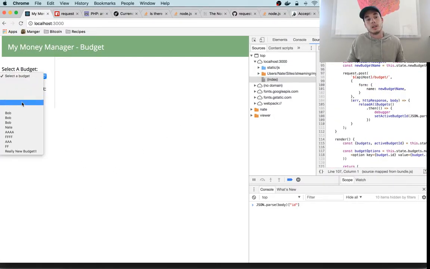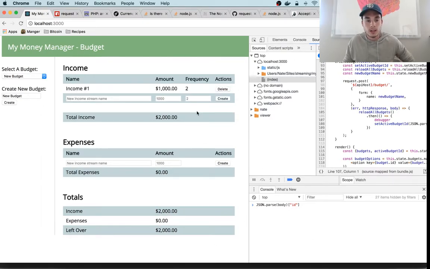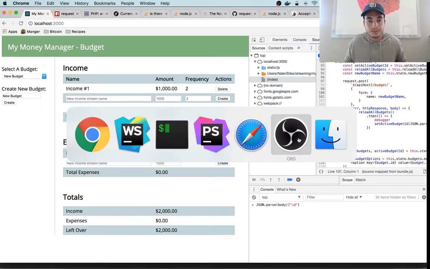So now we could select a budget, or we could create a new budget and start adding some income streams. Income number 1, $1,000, twice a month, create. And there it is. So we could go to really new budget to just clear out things and then go back to our new budget, and the value is there. So we can create budgets, we can add income streams, we can add expenses.